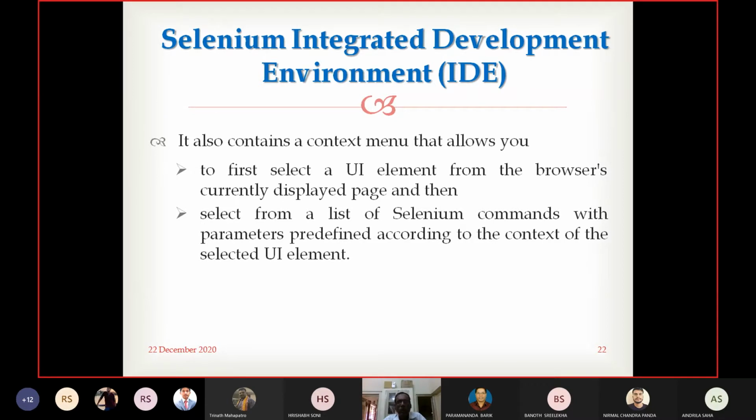So first, this Selenium IDE allows you to select a user interface element from where? From the browser's currently displayed page. So Selenium IDE allows you to first select a user interface element from the browser's currently displayed page, and then it selects from a list of Selenium commands with some parameters predefined according to the context of the selected user interface element.